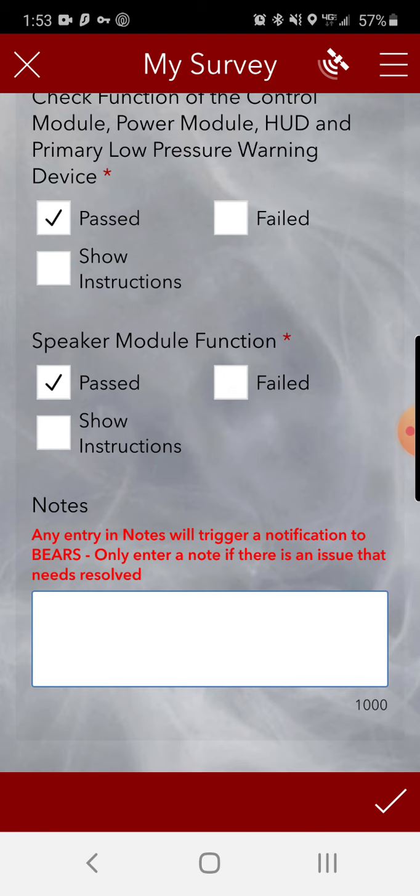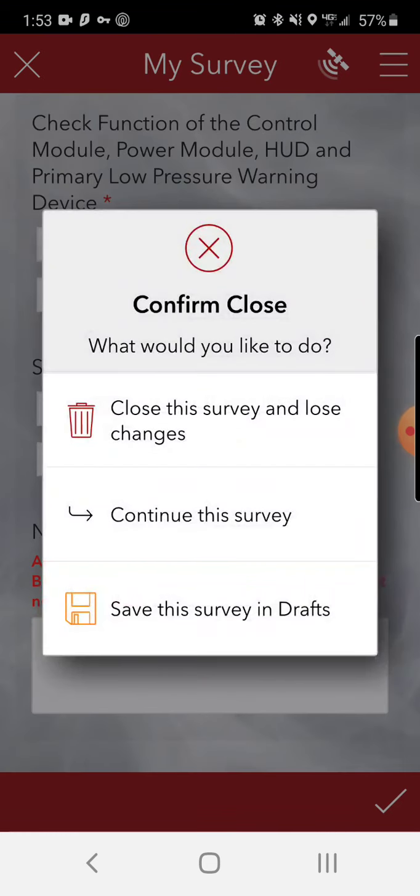Once you're done, you'll click the check mark on the bottom right there, and it's going to submit your survey. I'm not going to click it because I don't want to submit this survey. If you're not finished and you close out of it, it's going to ask you if you want to close the survey and lose the changes, if you want to continue the survey, or if you want to save the survey as a draft.